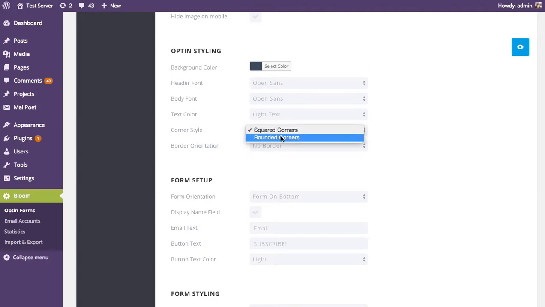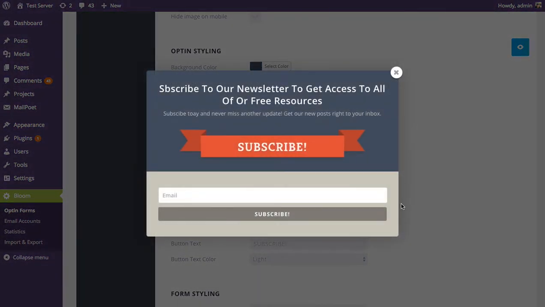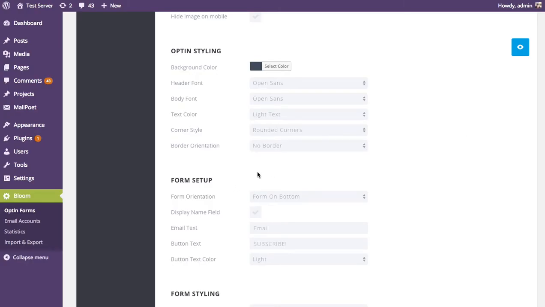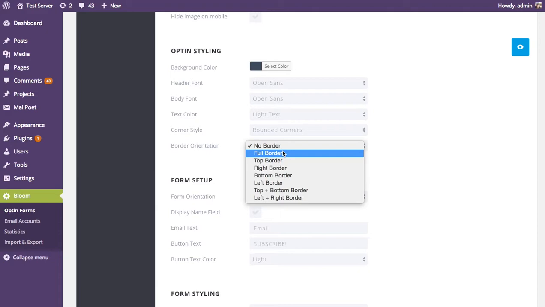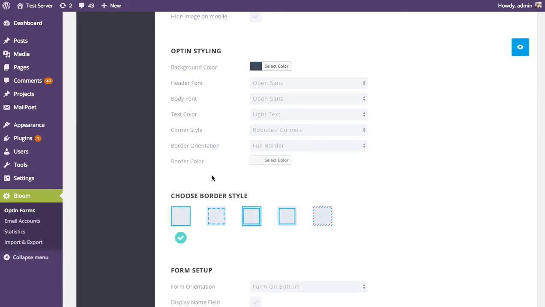We have a corner style, so we can choose between square and rounded corners. So this will affect the corners of the entire opt-in box. You can see they become rounded now, which looks nice. You can add a border. So you can add a border, and once you select a border orientation, you're going to get a bunch of new border options, which is the border color and the border style.